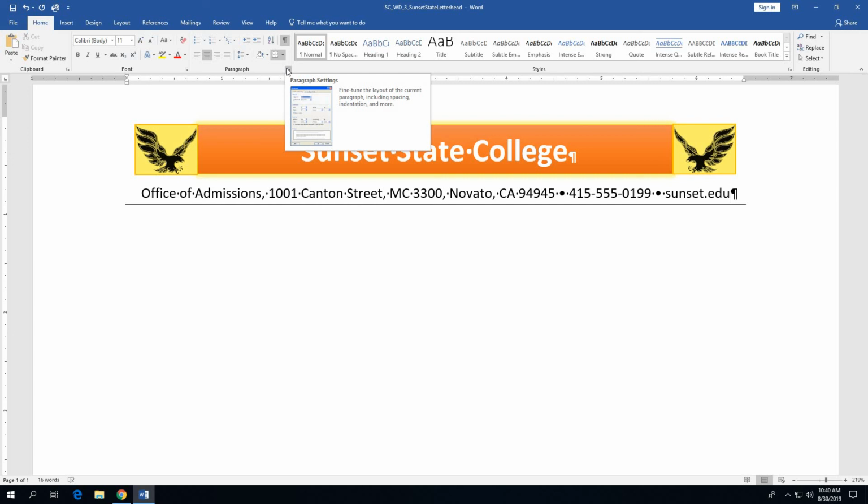and you'll notice it just adds a bottom border below the contact information, and that border is what's going to separate the letterhead, which is the top portion of the letter, from the remainder of the letter. Alright?